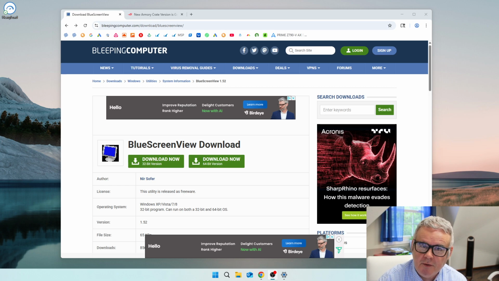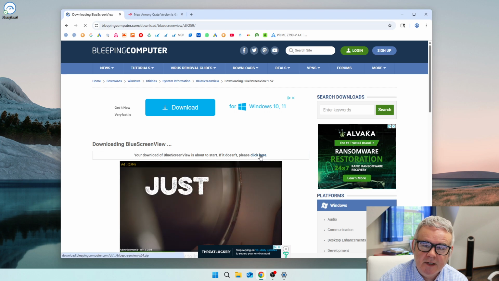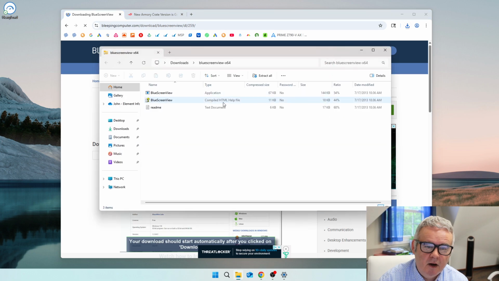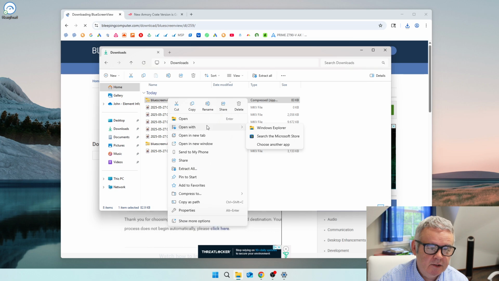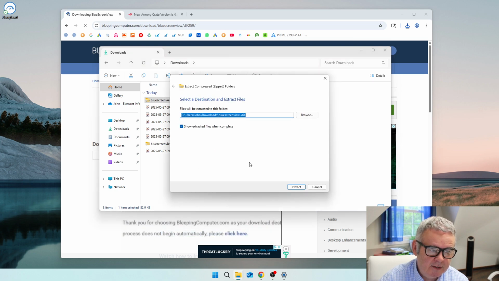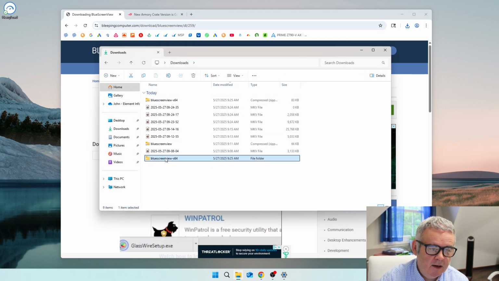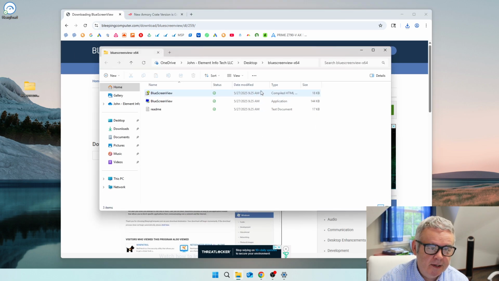So to view the blue screen error code, we need this application here, BlueScreenView. And so I'm going to download it. With this website, you have to click here in order to start that download. All right, so now that we have it in our downloads, what I'm going to do is just unzip or extract it. Now that it's extracted, I'm just going to drag this out to the desktop, and we'll run it from here.